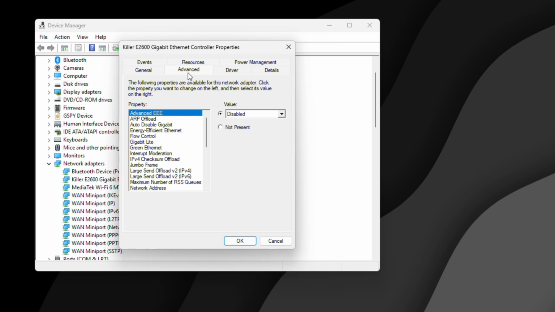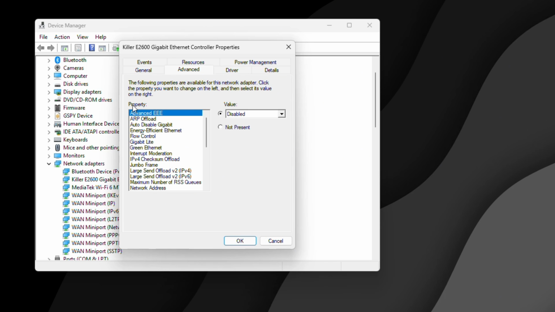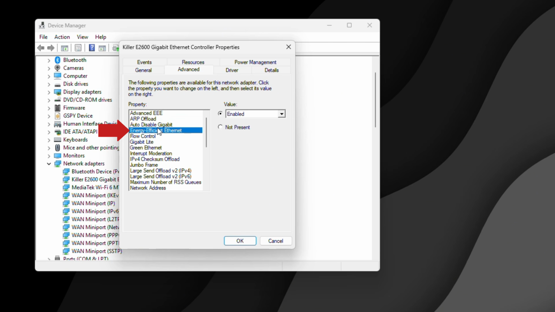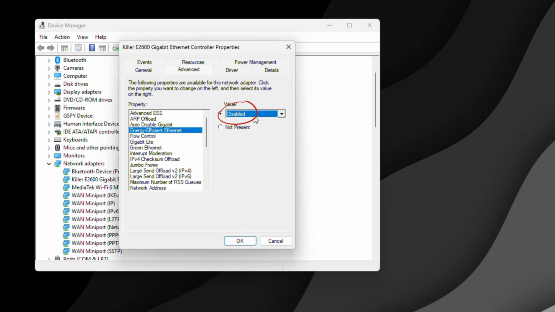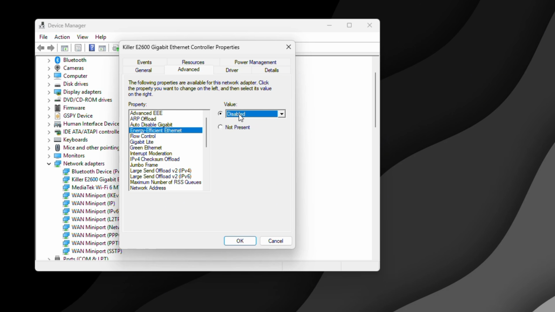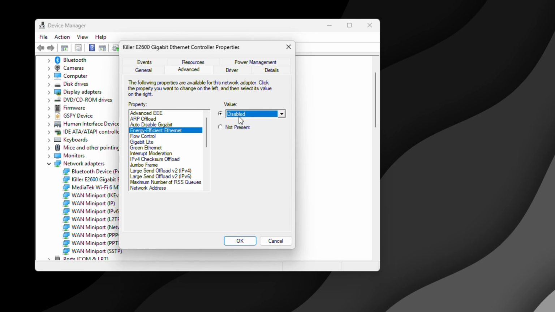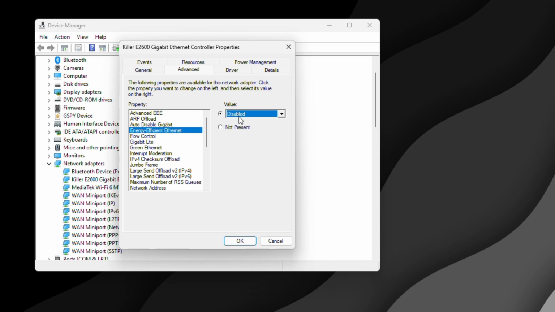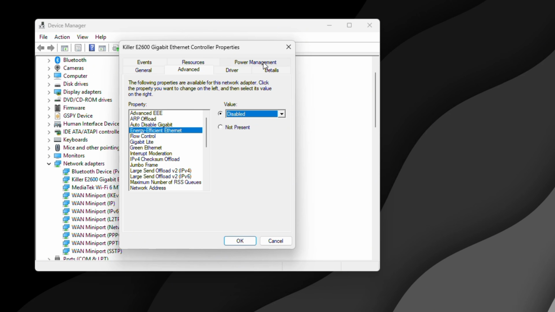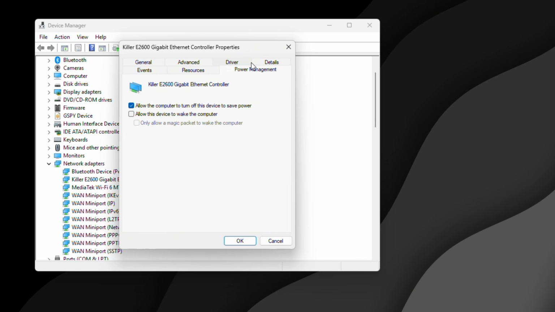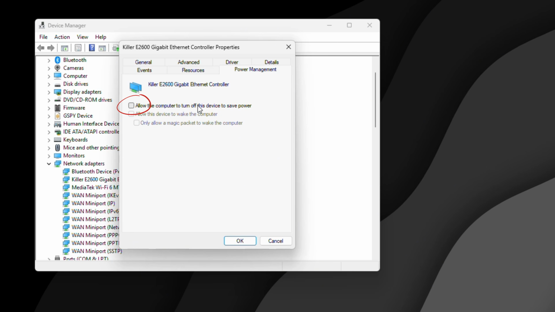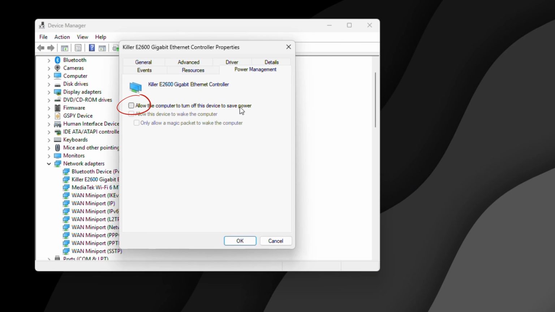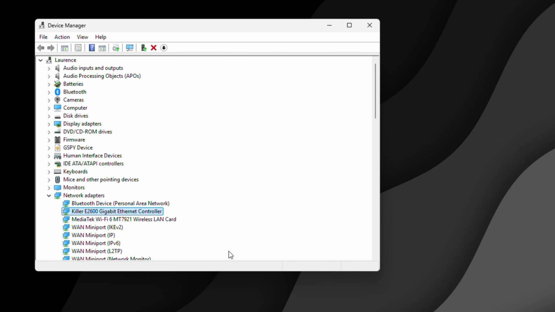Go to the Advanced tab. In the list of properties, find Energy Efficient Ethernet and set its value to off or disabled. This disables the IEEE 802.3az standard that's designed to save power, but adds latency. Next, go to the Power Management tab and uncheck the box that says, allow the computer to turn off this device to save power. Click OK. Now your network card is running at full speed all the time.